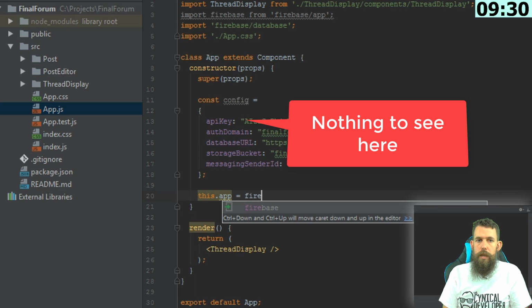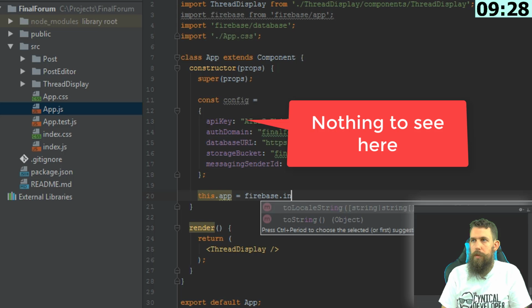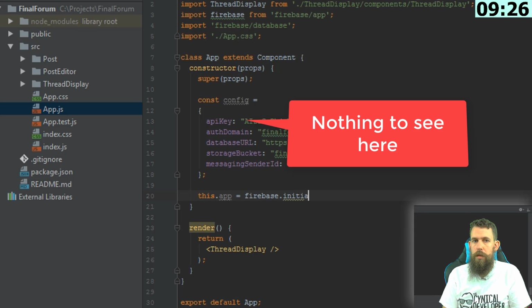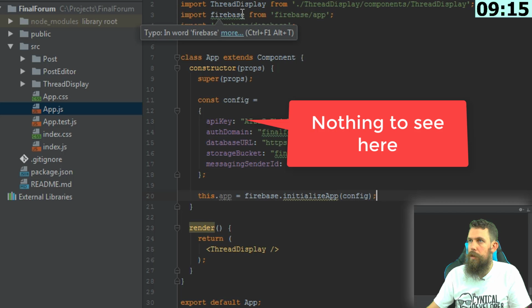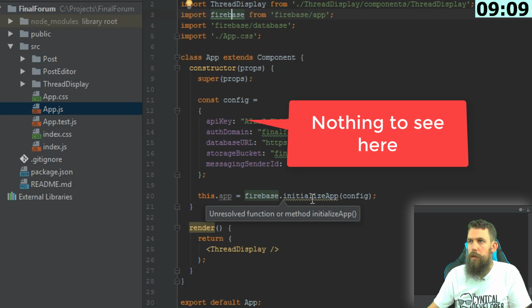Let's instantiate our Firebase app, initialize app, config. What have I done wrong here? I have spelt Firebase correctly. Why is this not finding it then?